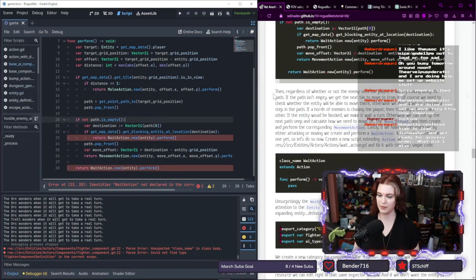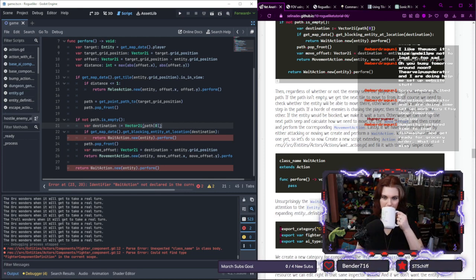Then regardless of whether or not the enemy sees the player, we'll try moving along the path. If the path isn't empty, so we actually have a path, we get the next tile to move from it. Ah, because path is an array of tiles, so we get the first one because it's 0 indexed. Okay, so our destination is the next tile in the path.